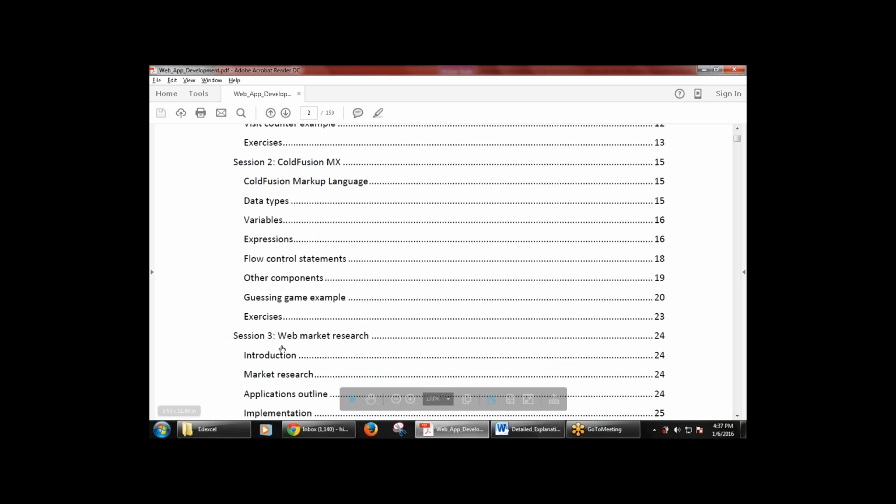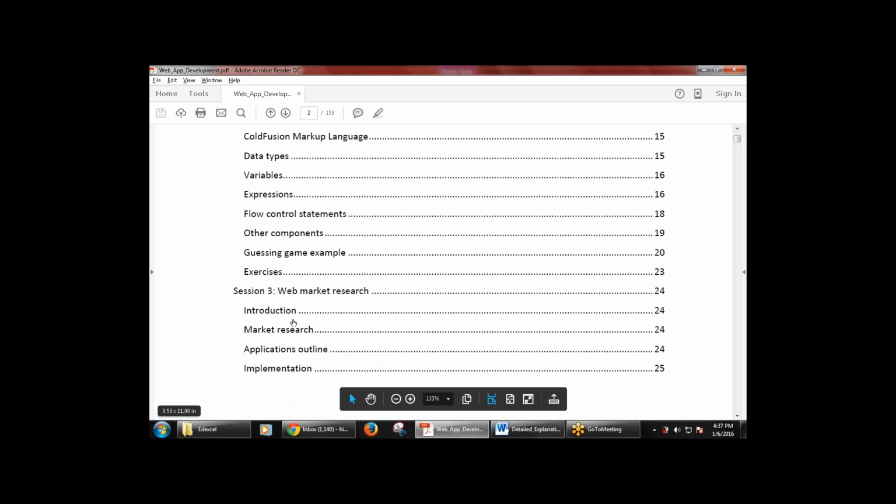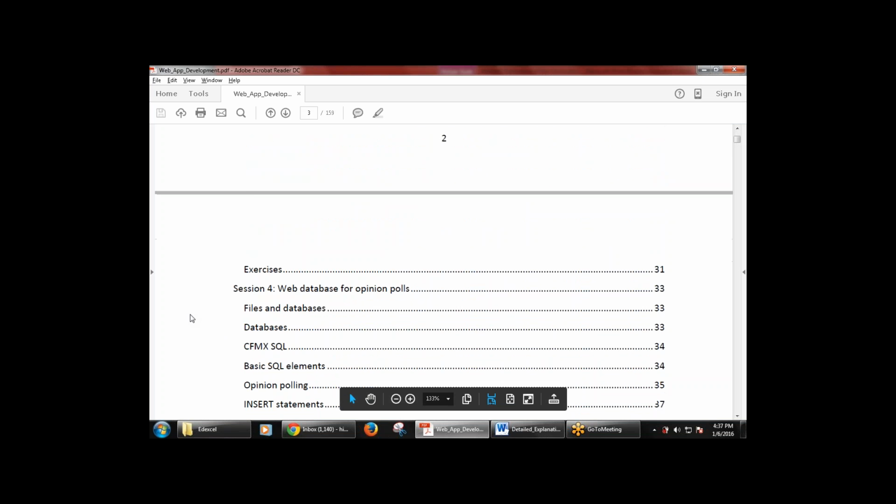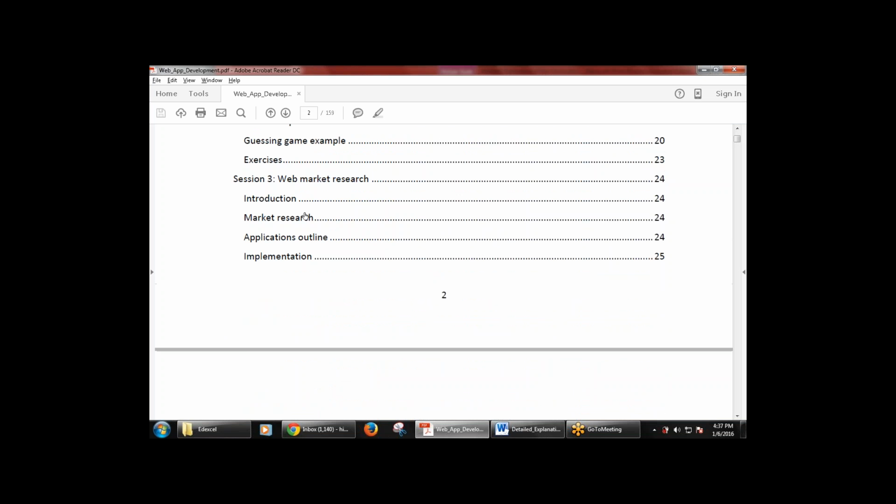The next is session number 3, which is web market research. There are various topics in this one: the introduction, then market research, then applications outline, then implementations, then exercises. So these are the session number 3 topics.